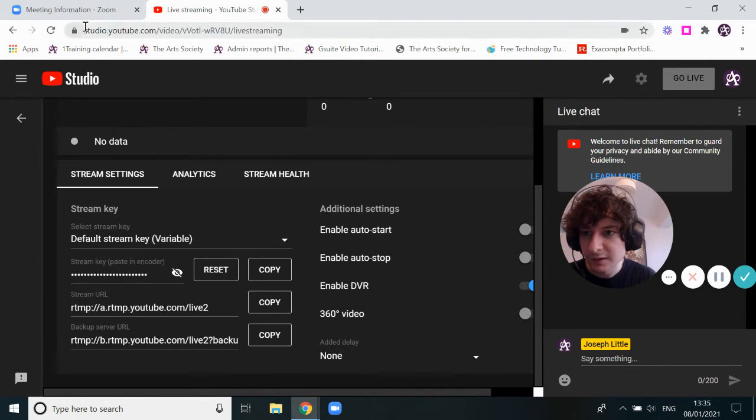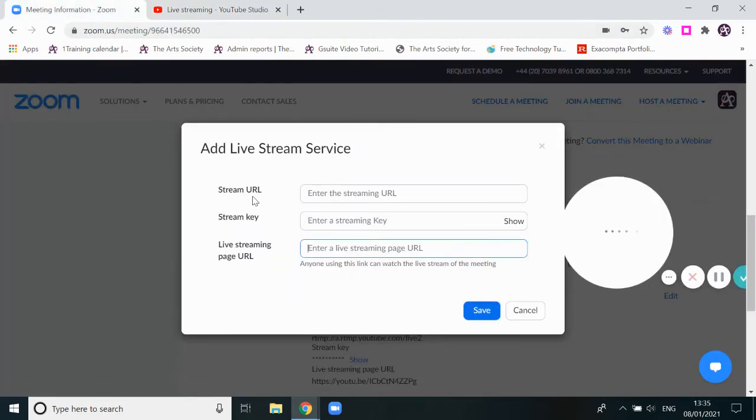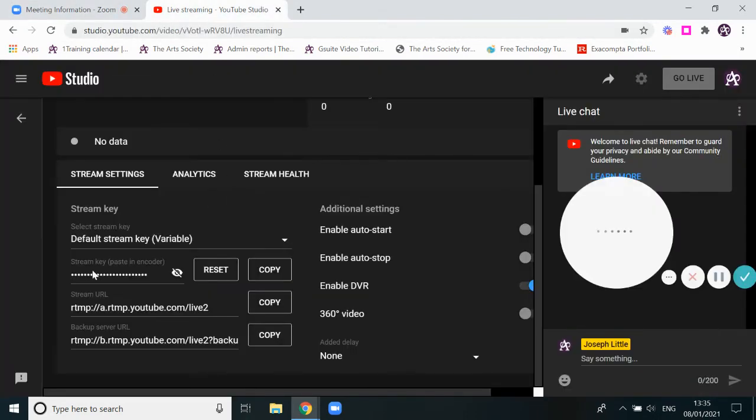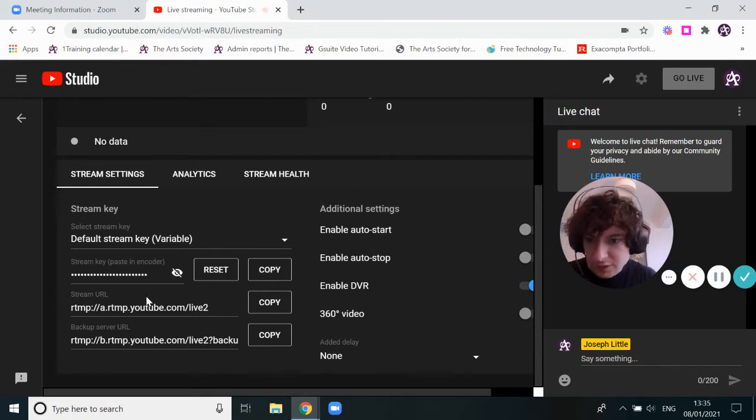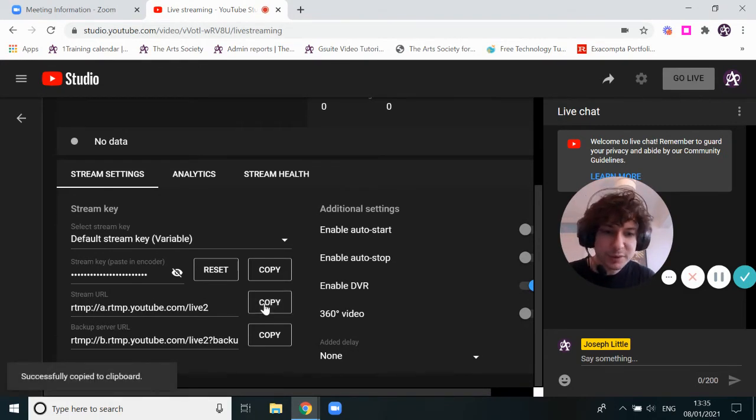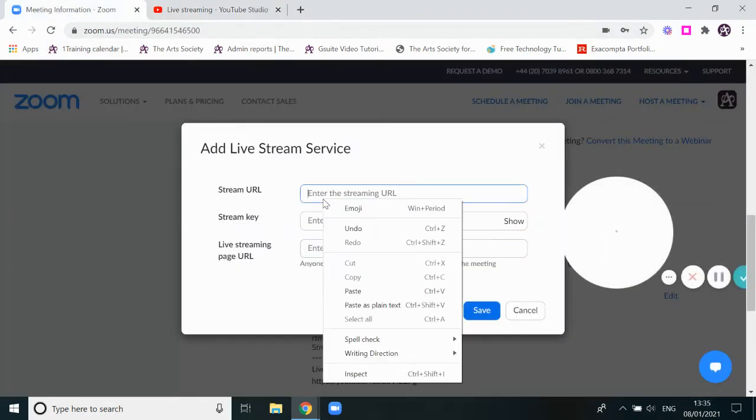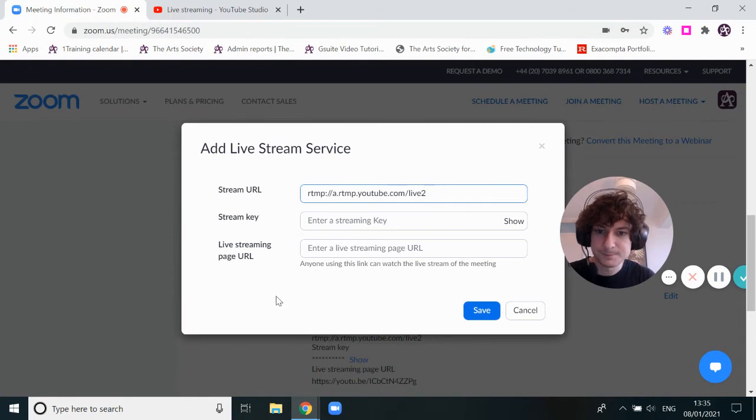The first thing that it asks for in Zoom is the stream URL, which is this one here. And it looks like a YouTube link. So the first thing you can do is just click the copy button and then go back to your Zoom page, right click and paste. Stream key is the next thing it needs.